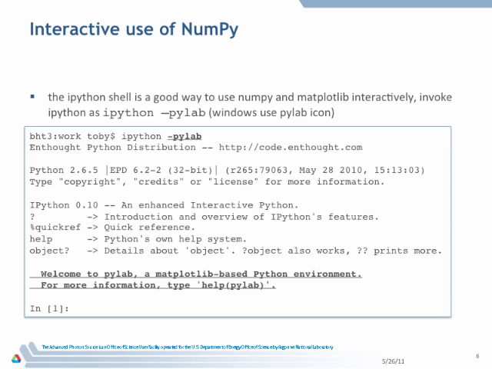Okay. Having said that, there is a nice shell that comes with Enthought Python. It's not available for the APS shared Python, called IPython. And if you say ipython -pylab when you call it, or on Windows, I think you just get a pylab icon, and you'll see this extra little message here. Welcome to pylab, which gives you matplotlib and NumPy as well. And you can find out more information by typing help pylab.